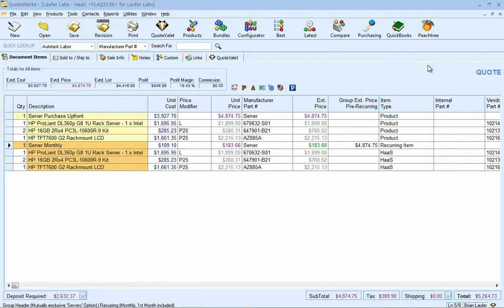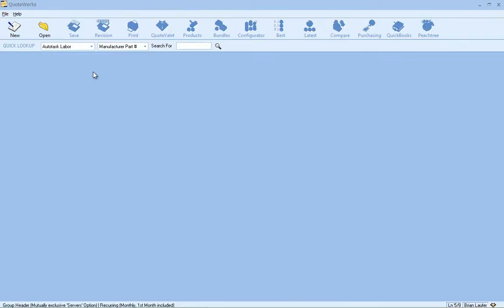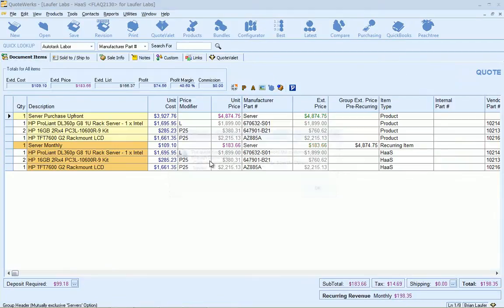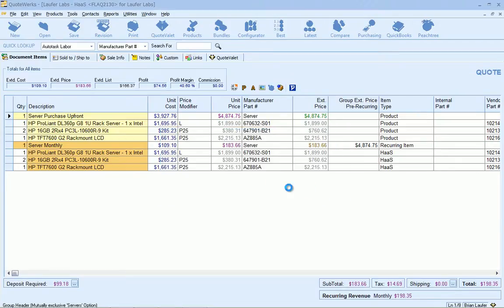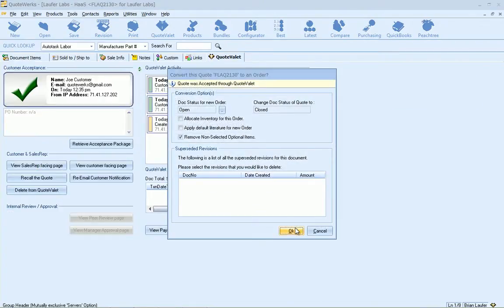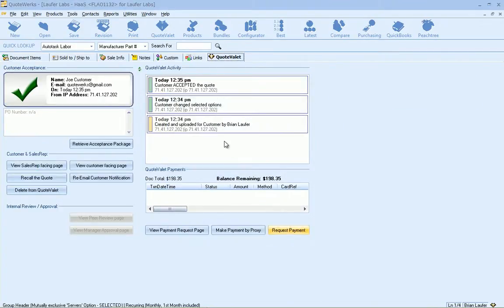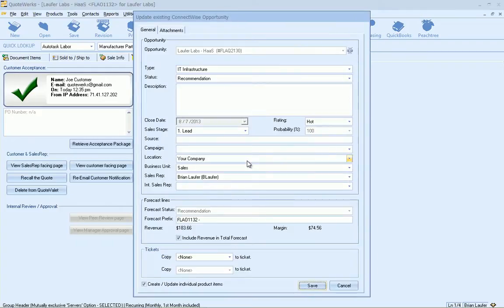We're going to go ahead and close out of that quote, open it back up, and here we go. It's letting us know that the customer made some changes. It's been won. We're going to go ahead and convert that to an order. It's going to update ConnectWise, and we're going to go ahead and click on Save, and it's going to go ahead and update ConnectWise here for us.